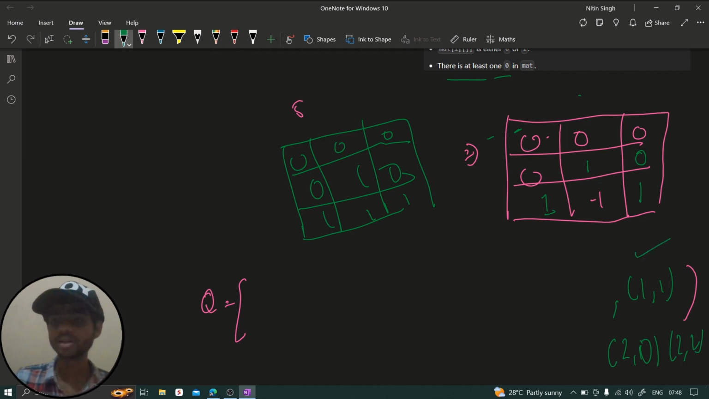Fine. Now we are going to take 1 comma 1, which is nothing but this cell, right? Do we have -1 with this? Yes, we have -1 at the bottom. So we are going to replace this with +1. So 1 plus 1 is nothing but 2.